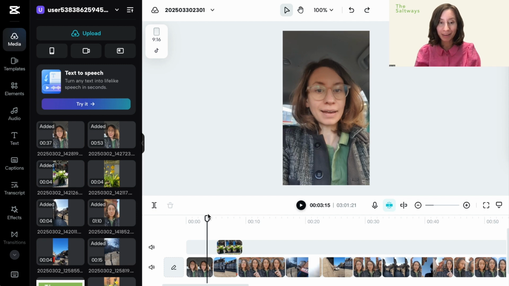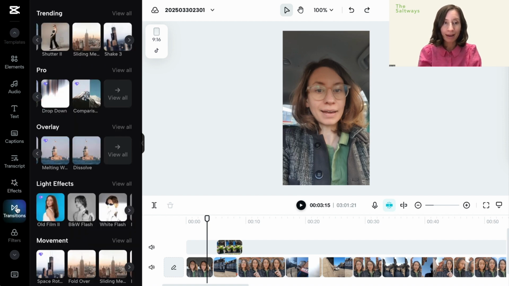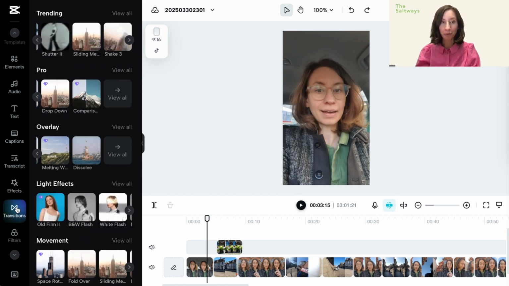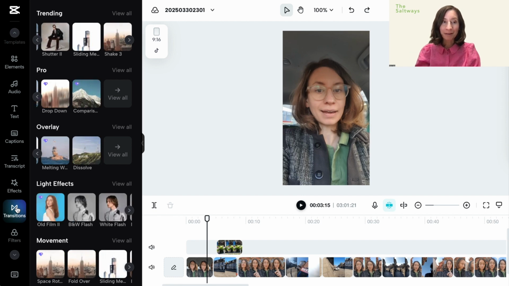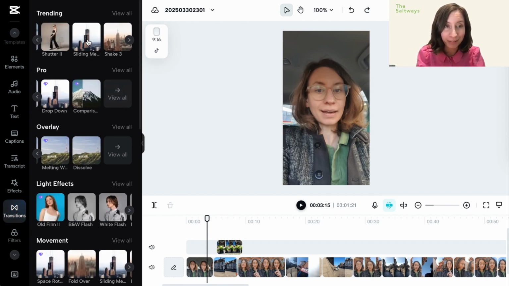Next up, let's say that we want to add a transition. So we have our clips here. Let's say we have two clips and we want to add a transition to it. A very simple way to do it is to go to the left here, go down to transitions, and we can click on it. Again, there will be a lot of really fun and really exciting transitions.